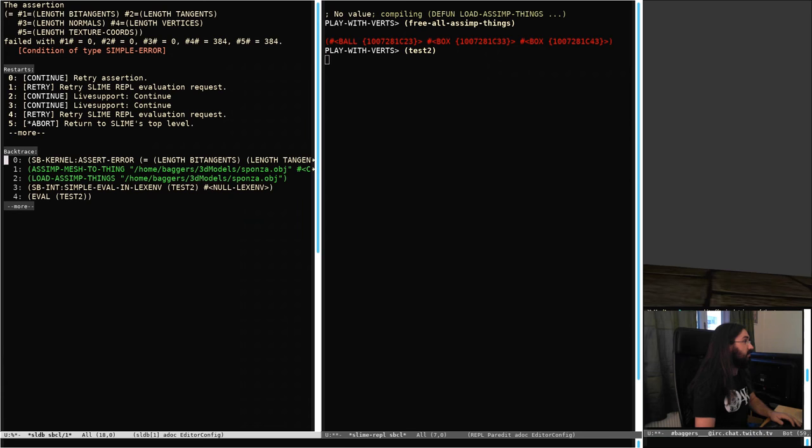Bring it back in. Oh dear. That freaked out. Oh yes. Assertions have failed. That's interesting. Bitangents, tangents, normals are all length zero. And then only vertices and texture coordinates were the right length. Well, that's disturbing. So if we're relying on it generating normals, maybe it's not... yeah, it's probably not generating smooth normals.